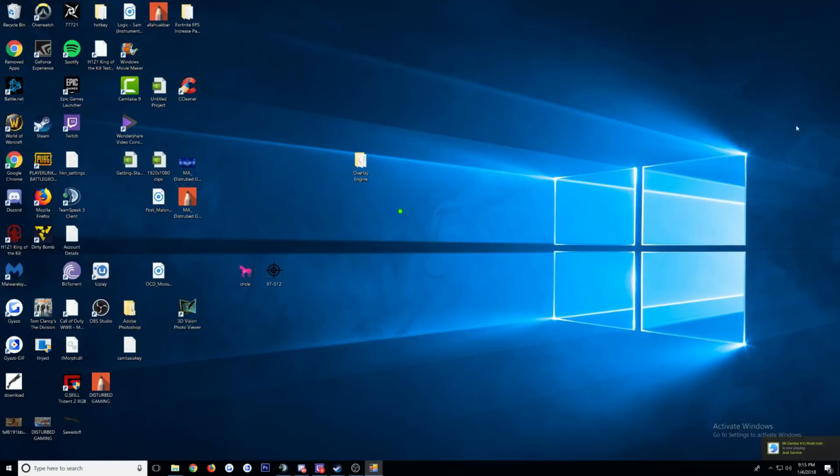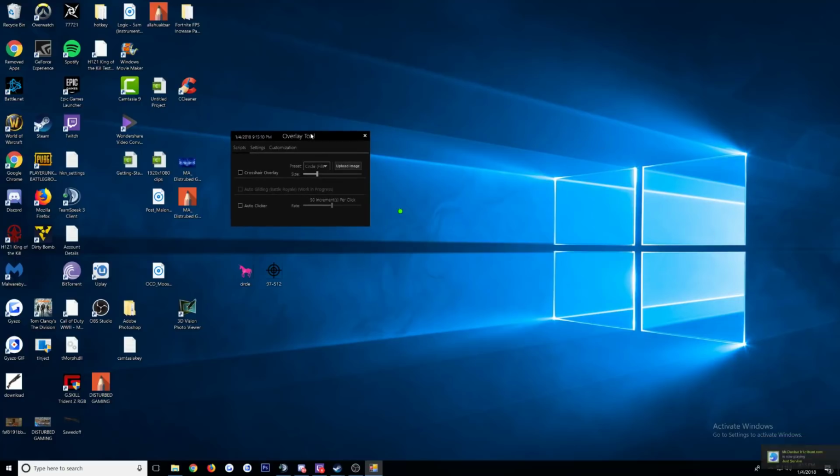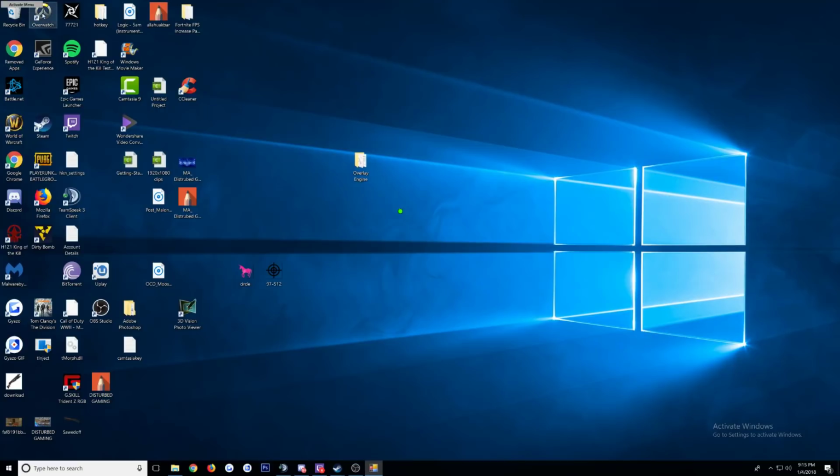desktop screen if you have more than one monitor. But if you don't have more than one monitor, you can easily just click that, and then if you want it to go away, you just close the program.